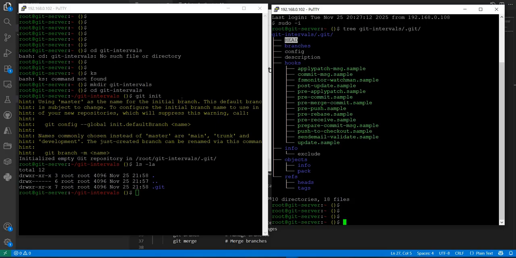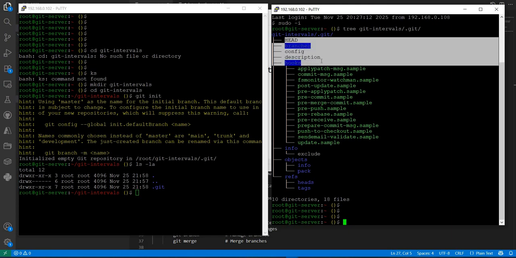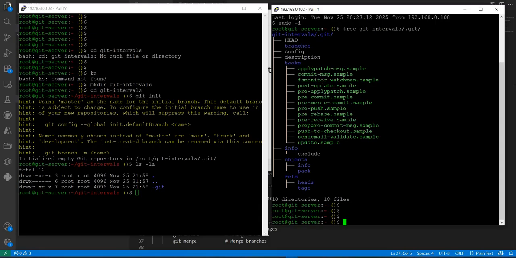these branches will be referring to, right? Then the branches themselves, then the config and description, which is just a metadata kind of thing, right? Under the hooks, I'm not going to talk about the hooks now. I will focus on the objects and the references today, right?